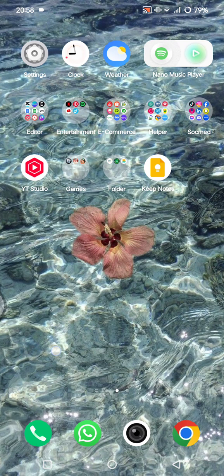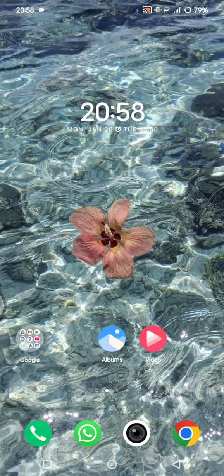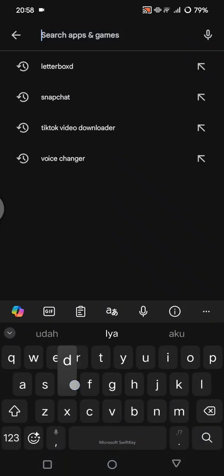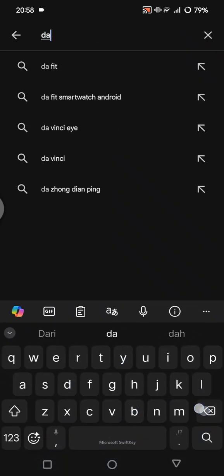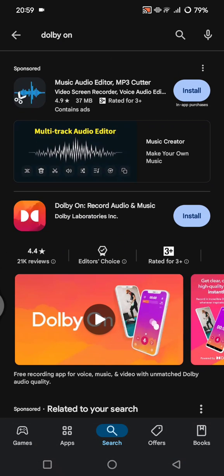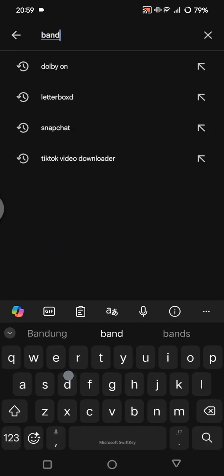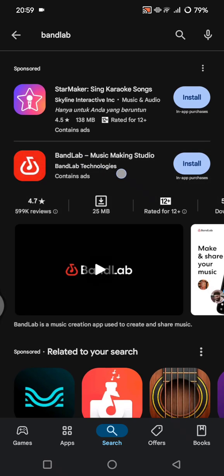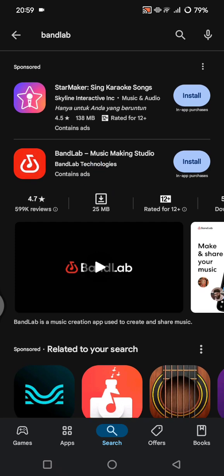Second, you can also download a professional audio recording app. You can use an app such as Dolby On. You can also use apps like BandLab. This one is a full audio workstation with editing capability, so you can also edit the audio in here, or you can also use HiQ MP3 voice recorder or Wave Editor.